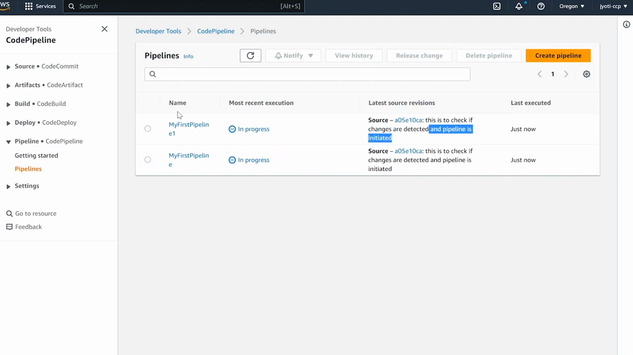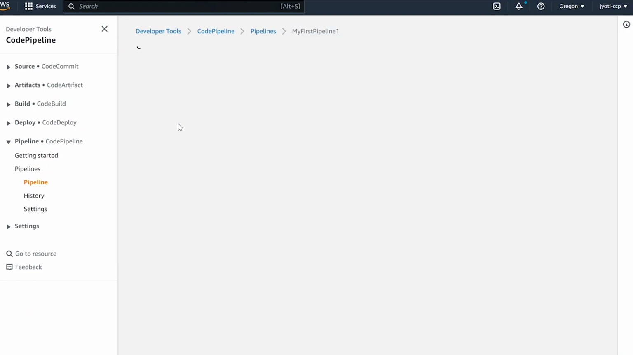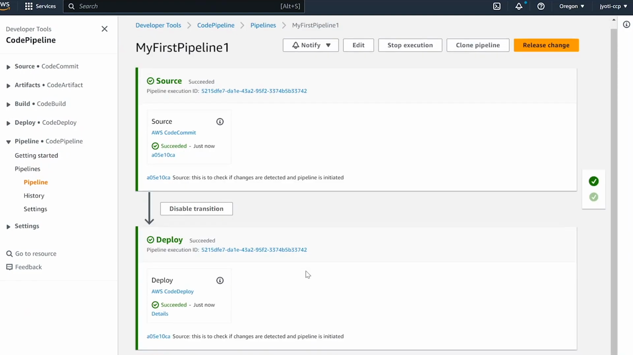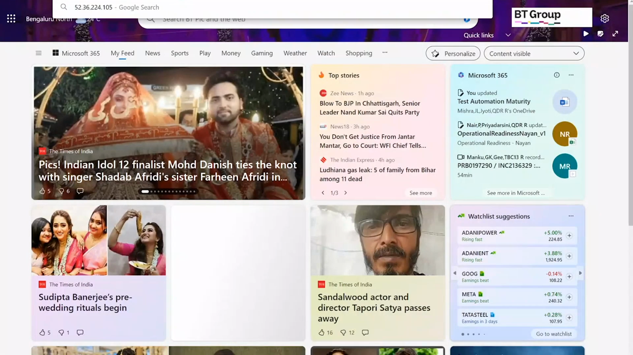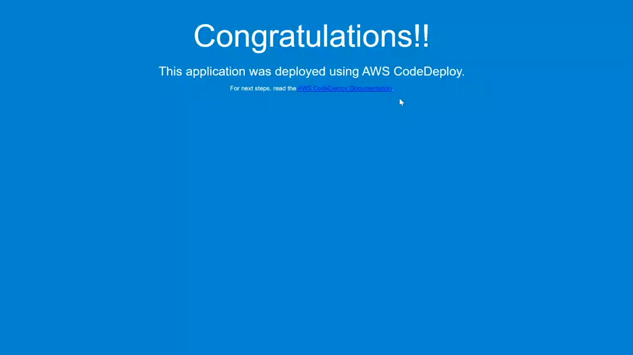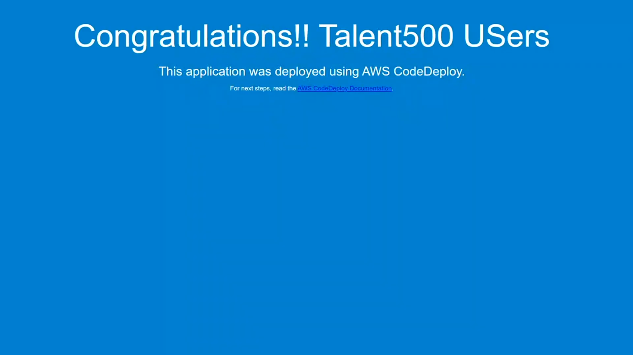You see the commit ID, right? So let's see. Yeah, this is successful. Now, if I copy and check, no, still waiting. See, congratulations, Talent500 users, right? So you saw that the moment we made the change, the pipeline got triggered. So let me quickly recap what all we did today.